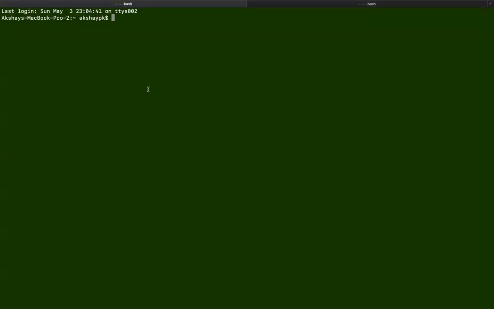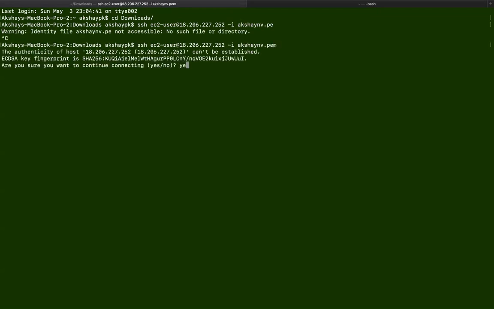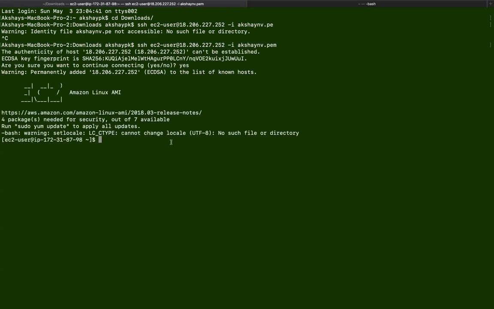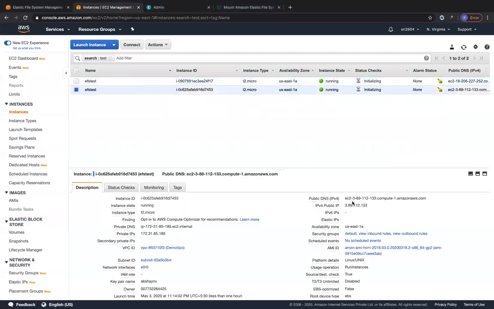Okay, so let's go to the downloads directory where I have my key pair. Now let me do the SSH command. So we are establishing the connection with the first EC2 instance. Cool. So we are within the first EC2 instance. Let me elevate my privileges to super user. Let me also copy the public IP of the second EC2 instance.